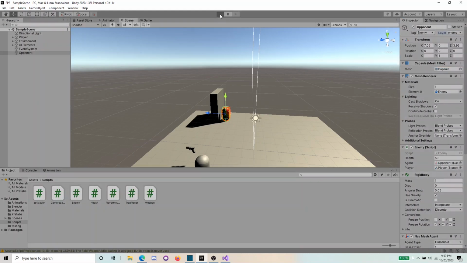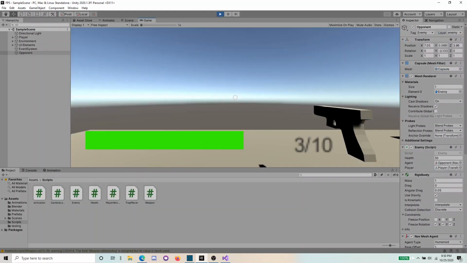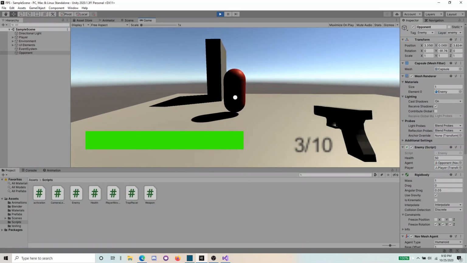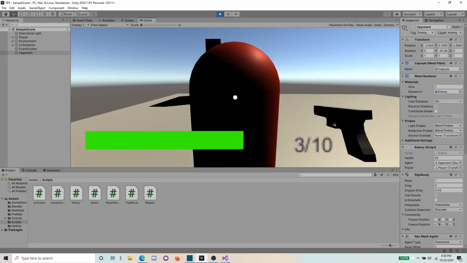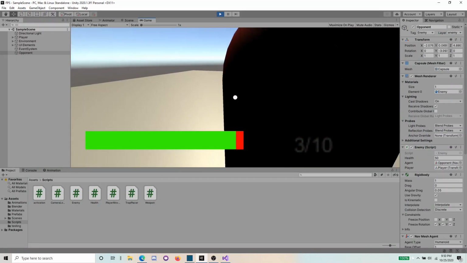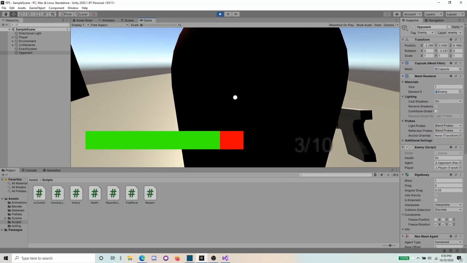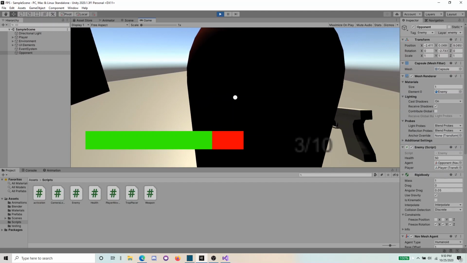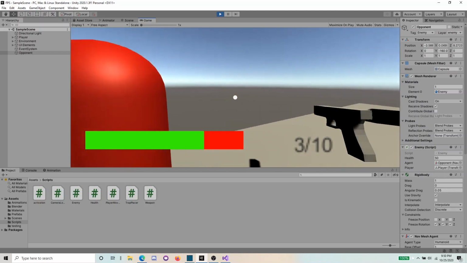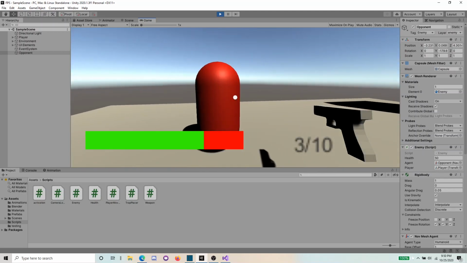So now if we hit play, our enemy will come towards us, and every 2 seconds we take some damage. And our enemy still follows us.